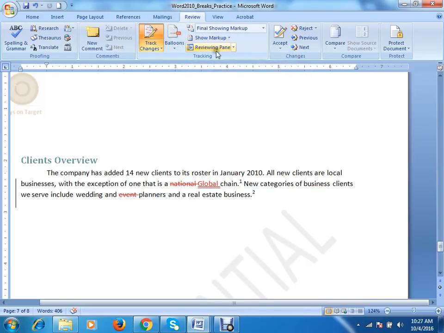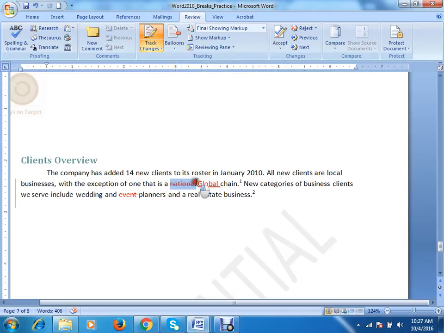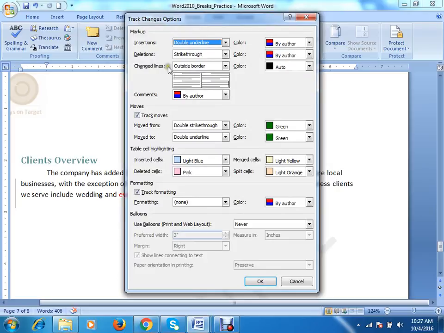So if we show all revisions in line, then you will see that the word we deleted is changed to strike through style. We have deleted this word and it is also strike through because we have chosen the style for this is strike through. And now in the color section you can see color by author.